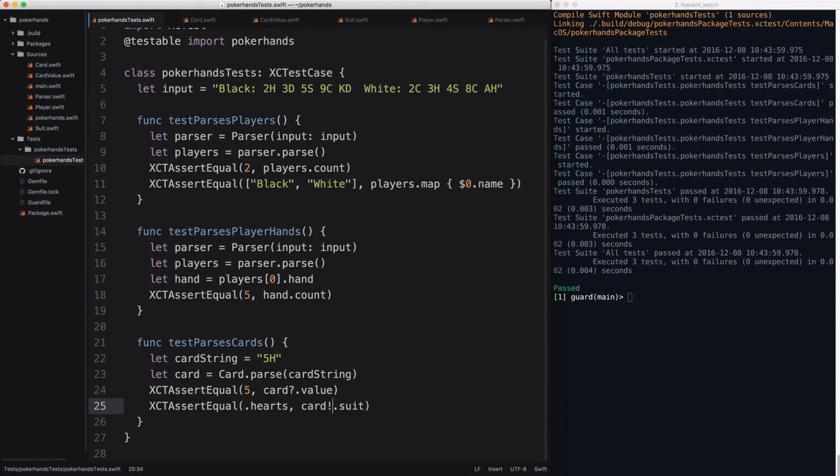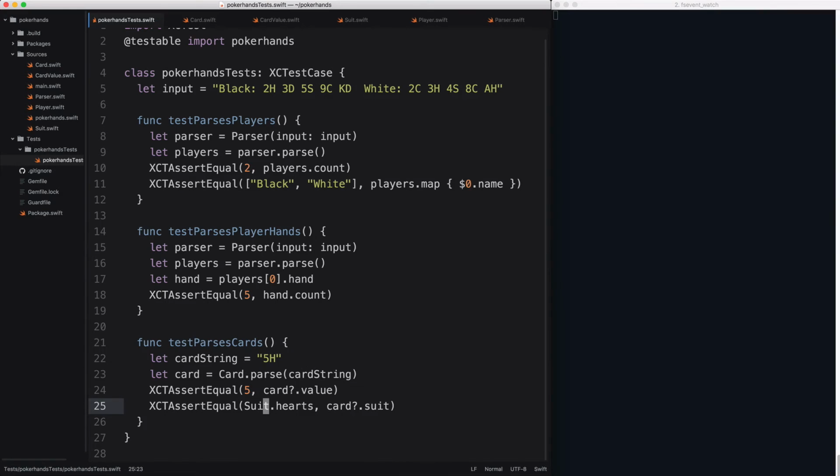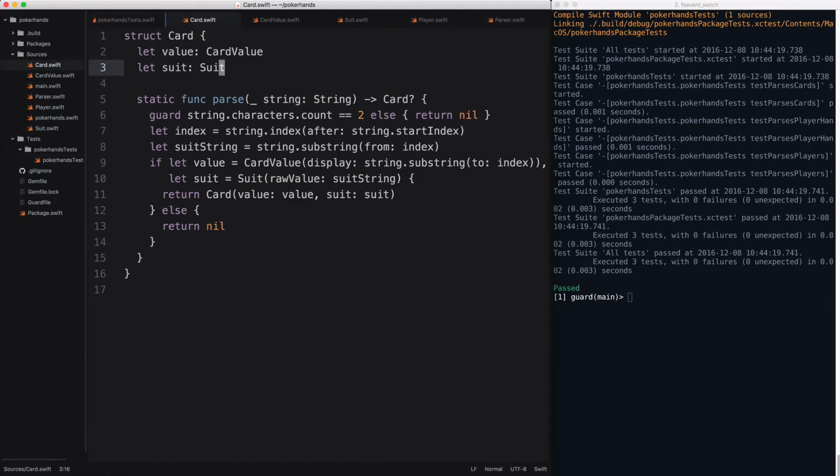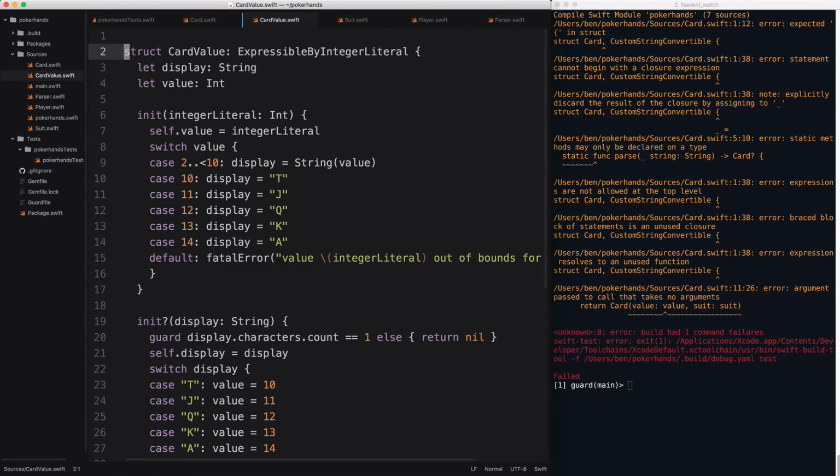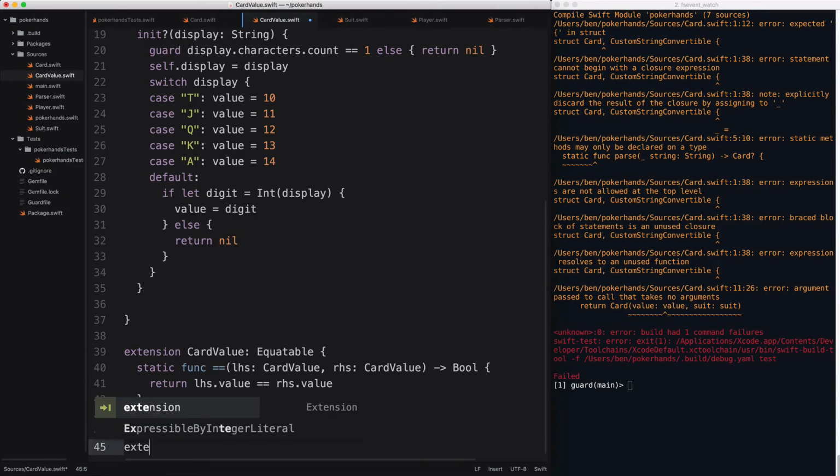So kill the bang, add suit back, and then we should be good. Yeah. Nice. Suit.hearts. Okay. And now, just because we can, custom string convertible, now we can have a description string here, which just returns the value's display. Well, value, honestly, should be its own custom string convertible. Yeah. I guess I'll do that in an extension.